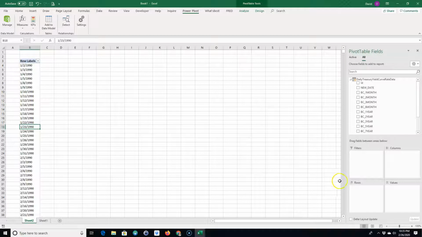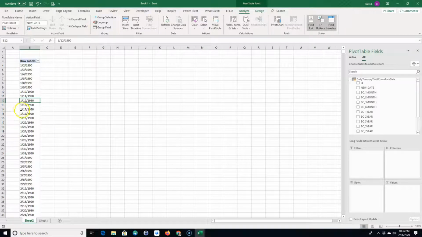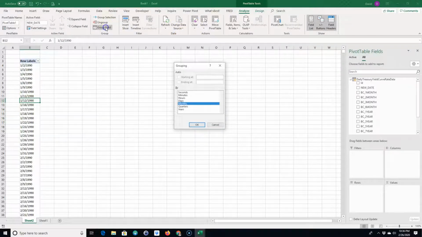So now we have all the dates, and what I want to do is go here under pivot table. I want to go under analyze, and I'll go ahead and group it. So I'm going to go under group field. I want to group it by months, and then I'm going to hold down the control key. On your keyboard it should say CTRL.